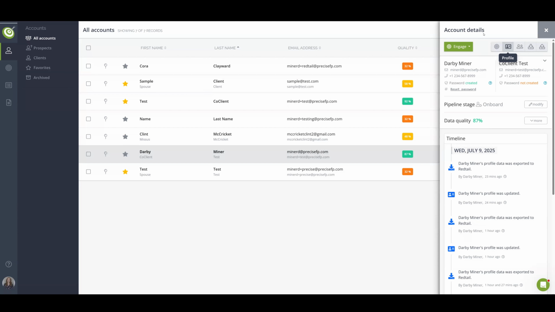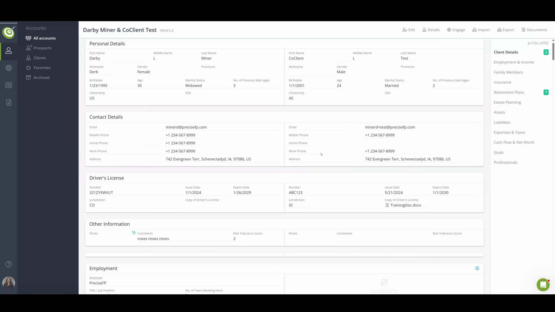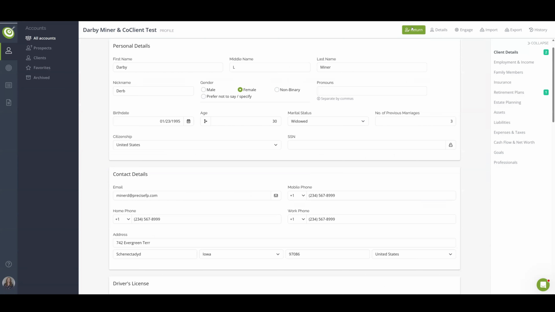I'm going to click on that line, and then in this account details panel, I'm going to open up the profile. Let's go ahead and add some pronouns here within PreciseFP. So I've just clicked edit on the profile at the top. And here is our pronouns text field. For this one, the biggest thing is we just want to separate by commas. So let's go ahead and just list some pronouns. We'll do she, and then let's do they, for example. We could do comma, add as many more as we needed there.